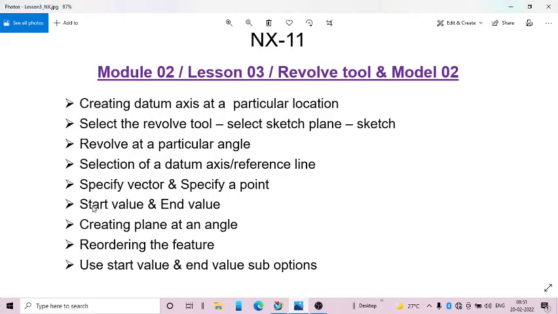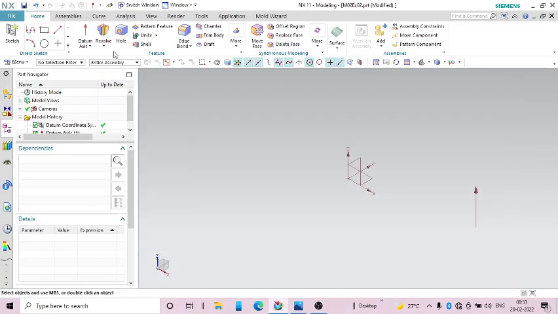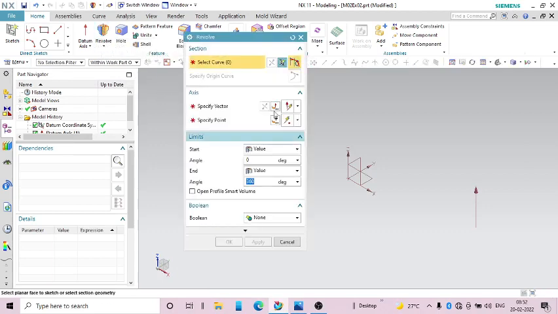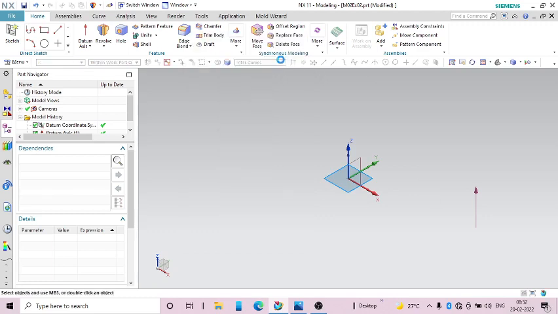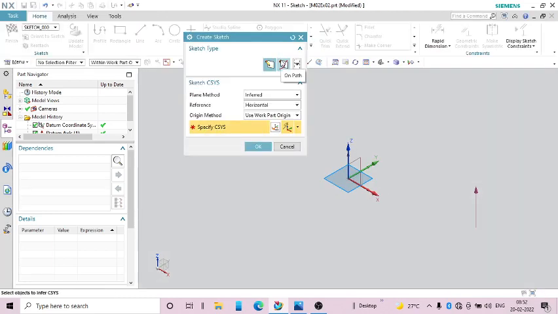Now we have to go for the revolve tool. So go for revolve, then it is asking to select curve. We do not have any curve sketched on any of the planes here. So what we will do, we will go for the sketch section. I'm not going to use this axis for now. So let us say I will use this plane, and OK.